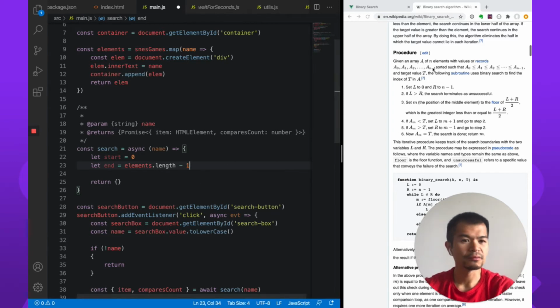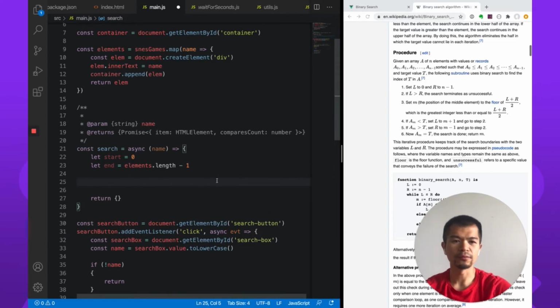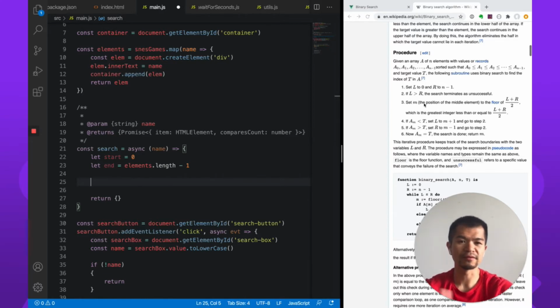Should I do minus 1? What does this say? Yes, okay. End minus 1. Now, we want to... what does this say? So if L, yeah, we'll do that later. So now we want to get the middle. So this is binary search. We're going to cut it in half and check the middle.